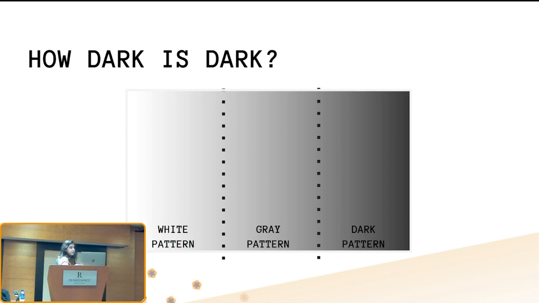On this screen, you see something different. You can see a horizontal gradient starting from white at the leftmost and ending at black at the right end. And dark patterns are subjective. What's dark for you might not be dark for me. Think of it this way. The closer your design is to the left boundary, the white one, the better it serves the user. And the darker it is, it serves the company with no consideration for the user.